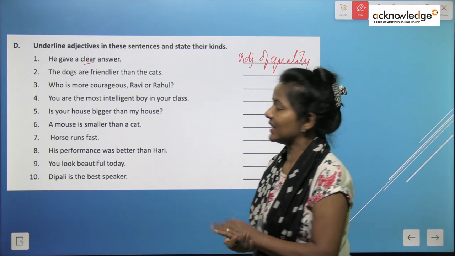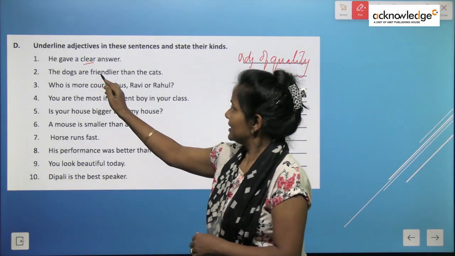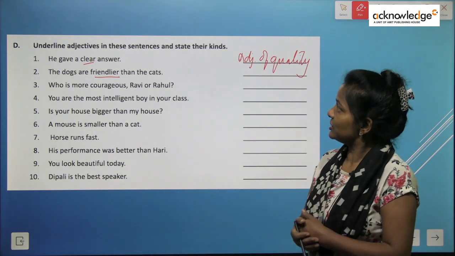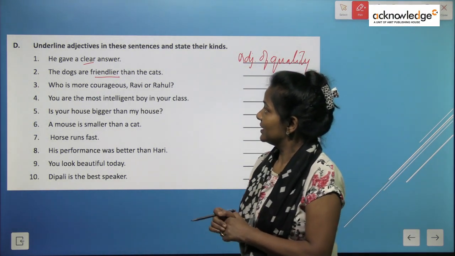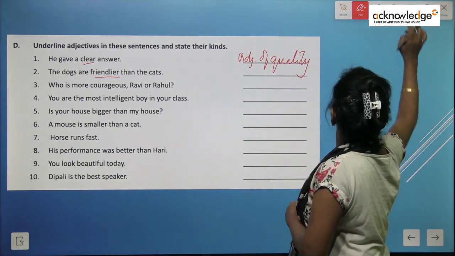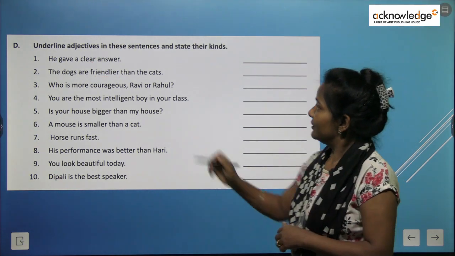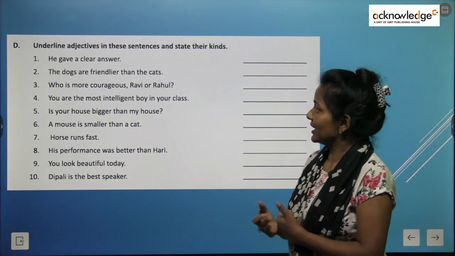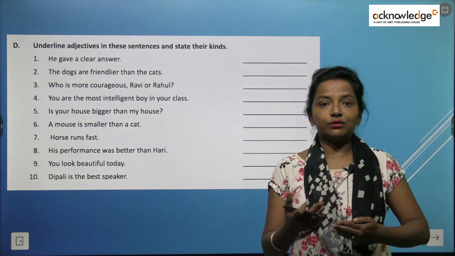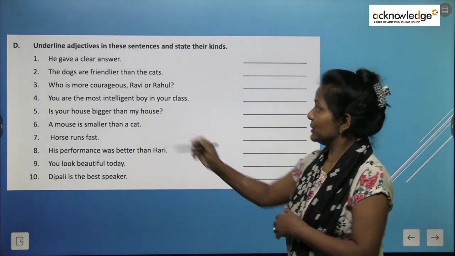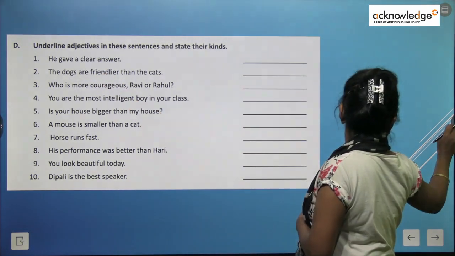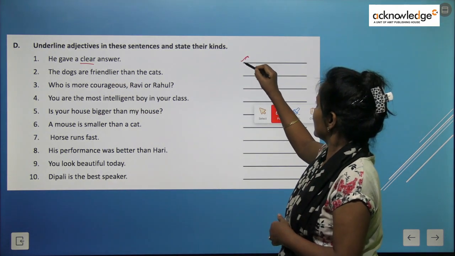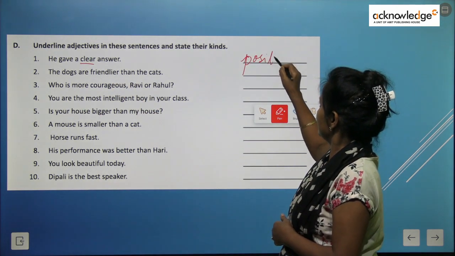The dogs are friendlier than the cats. Now here friendlier is the adjective. We have to underline the adjectives and we have to state their kinds. We have to tell the degree. Which kind of degree? Clear. So clear is which kind of degree children? Positive degree is there. So clear is positive. Okay.